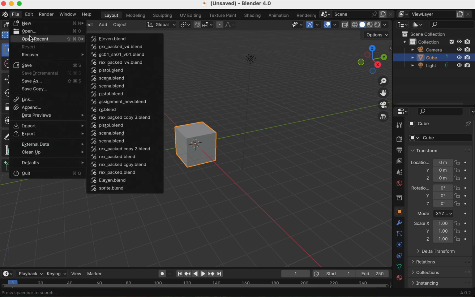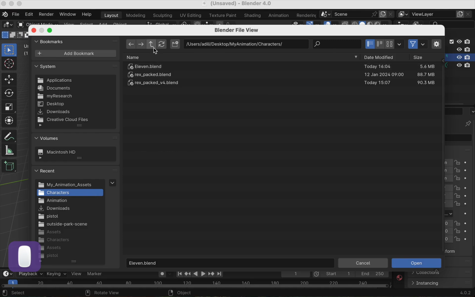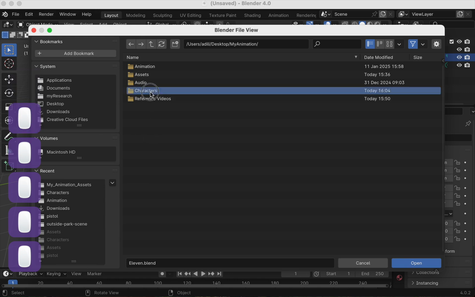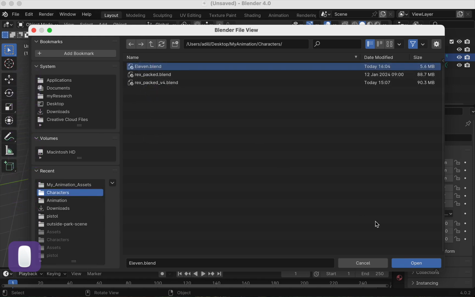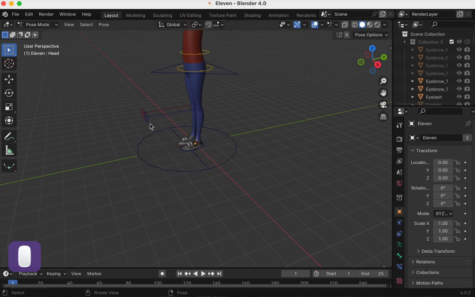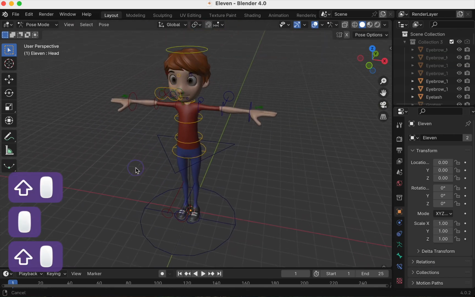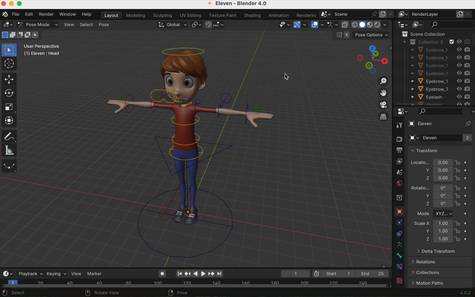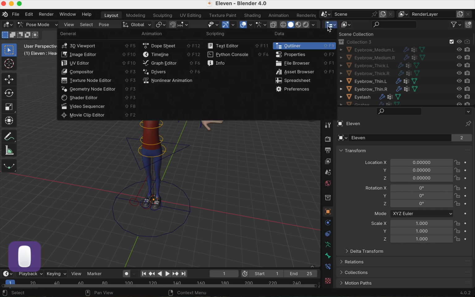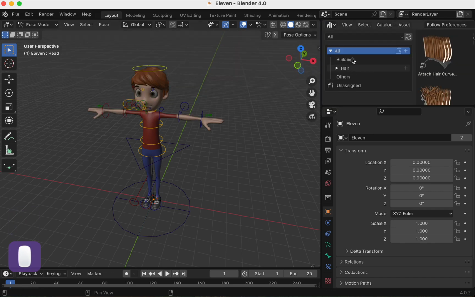Okay, so first we open the file. Make sure it's the right file, character. This is our character. Turn off the load UI so that you can open by default UI. So this is the character, right? What you're going to do is go to the asset browser. Look, this is the asset browser.